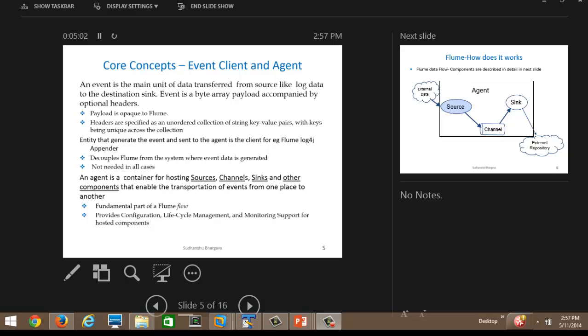Again, an event is the main unit of data transferred from a source like log data to the destination sink. An event is a byte array payload accompanied by optional headers. Payload is opaque to Flume. Headers are specified as an unordered collection of string key-value pairs with keys being unique across the collection. An entity that generates the event and sends it to the agent is a client, for example, the Flume log4j appender. It decouples Flume from the system where the event is generated.